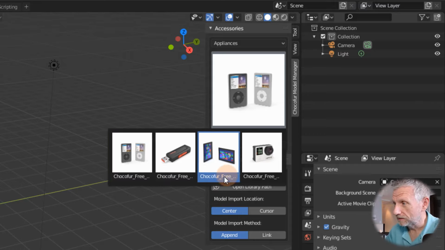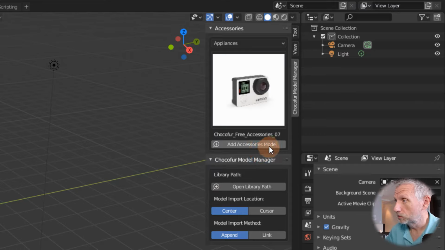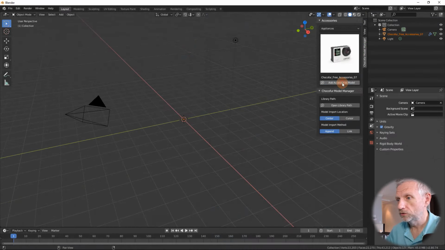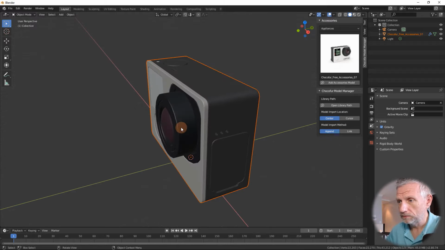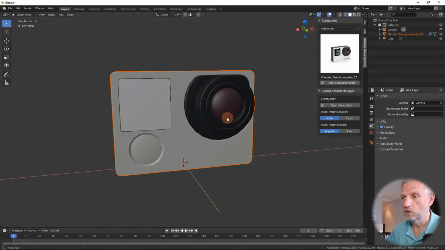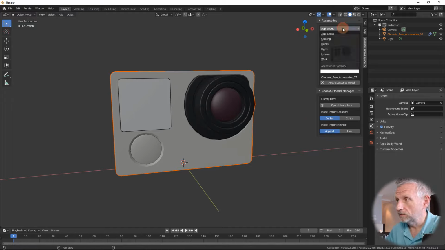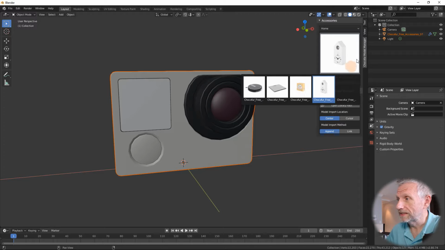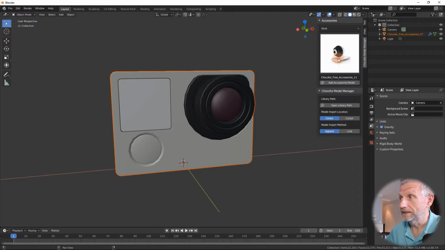So once you get to this stage, you can just bring in anything like the little GoPro here. You select it, and then you say Add Accessories Model. And as soon as you do that, it'll appear in the center of your scene, or where the 3D cursor is. So it's tiny. Let's bring that up into the center, and there's my GoPro. Very exciting stuff. And so that's how you can navigate all these categories here. Pick a category, and then I can go and literally select one of these thumbnails, and that'll bring up all these little accessories that you have in your library.